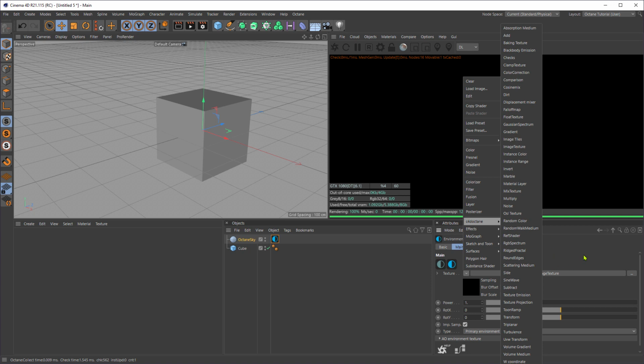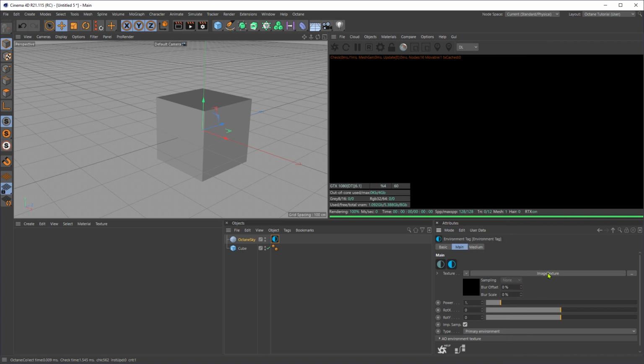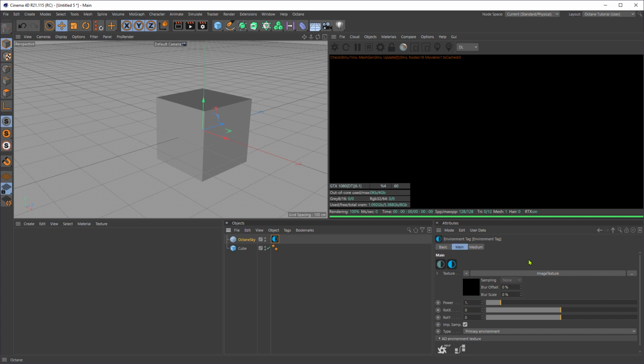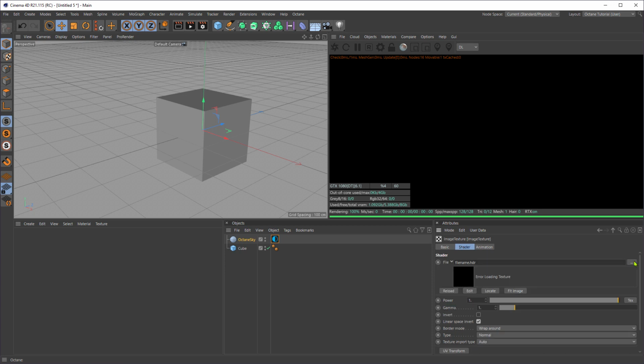Now there is one already present here, so we'll just click on here to get the settings. And these are the settings I'm talking about. Power, gamma, alpha mode, what it does with color space. You're going to be missing these. But so long as we click on, okay, I'm just going to go back and show it again. So let's click on the tag to the side of the Octane sky. There's our image texture shader. And this is where you load the file.